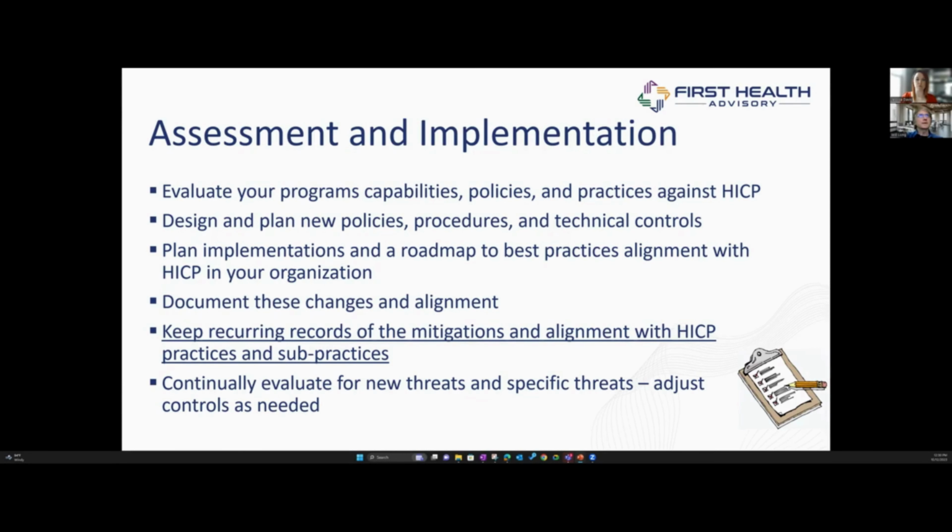It's, I think, a little more concise, and it has all the practical guidance in it. You can align your program, see where you have gaps and things you should consider doing, then prioritize those risks, design new policies and procedures, and plan the implementation of the things that are going to help you reduce your risk based on priority. With prioritization and project management, one of the most important things is keeping records: documenting these changes, your programs and roadmaps, the procedures and technical controls you implement, and how all of that aligns with the HICP guidance.